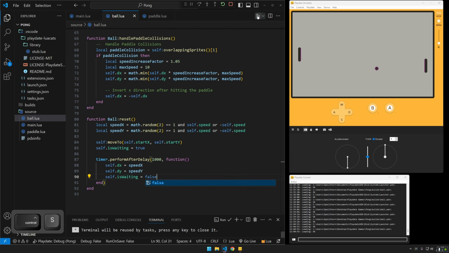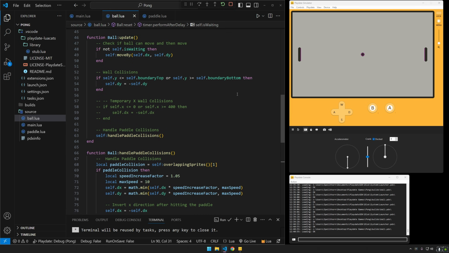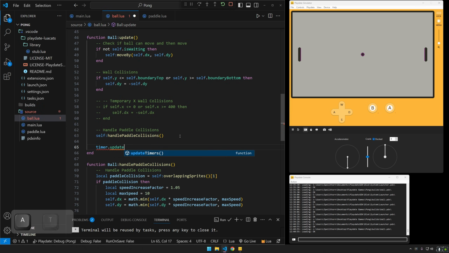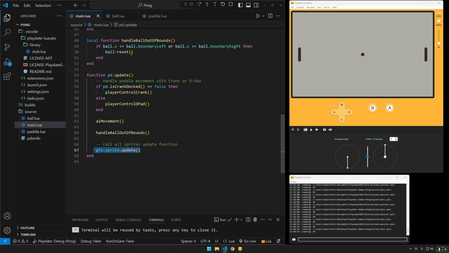So let's see what happens. The ball should hit and go off the screen, wait a second, and then move. Why isn't it moving? We set a timer. The timer should run, and it should work. Well, anytime you need a timer, you actually have to update the timer. Timers don't update automatically. They don't know how. So we go into our update function, and the very last thing we're going to do is timer.updateTimers. That's going to update all of the timers that our ball class is using in its update function, which then gets called in the gfx.sprite.update.